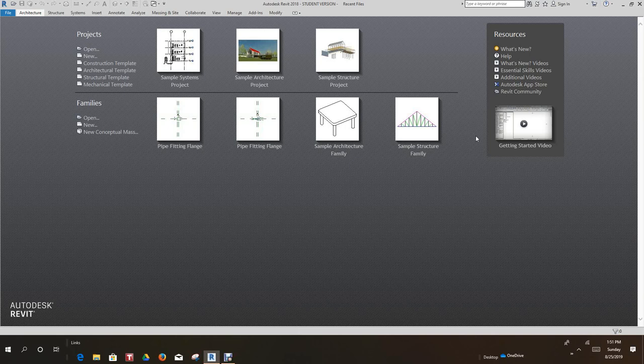Hi folks. Okay, this will be a very simple house project using Revit Architecture.